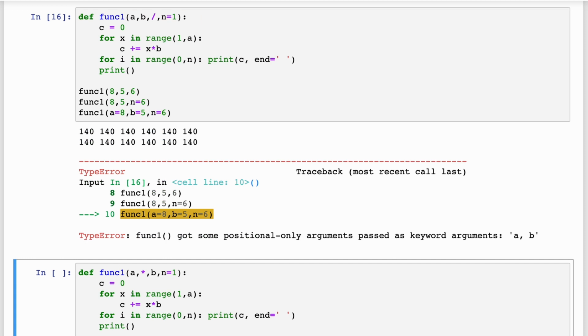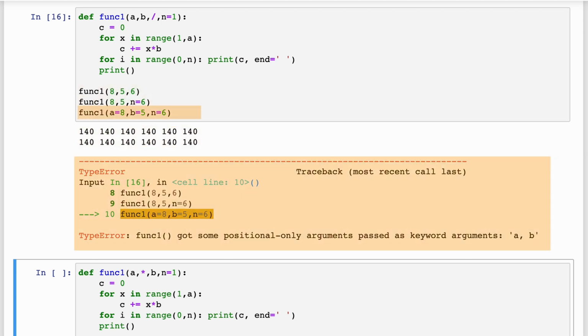The function works correctly. The first two calls were made successfully. But as soon as we tried to name the arguments a and b, Python threw an error because we disabled it in the function definition.